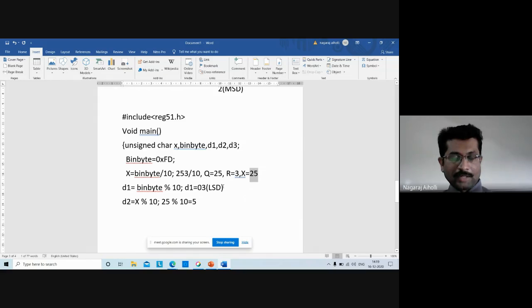Which operation should be performed? It is division operation, is it not? D3 is equal to, here we have already got x. X is 25. So it is x divided by 10. That is, 25 divided by 10. Answer is 2. Correct? Now I got the most significant digit.